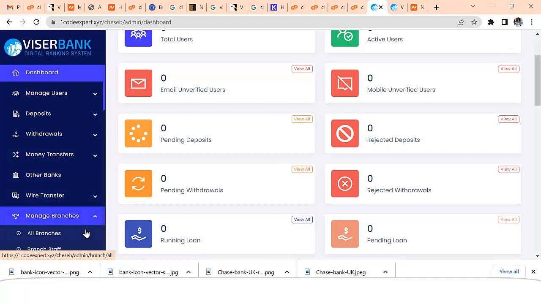Money branches is used to add a branch manager, and you know, like some other banks, they have many branches. So a manager in one branch can log into the other branch or the other person's account, stuff like that. But I'm not going to cover that.